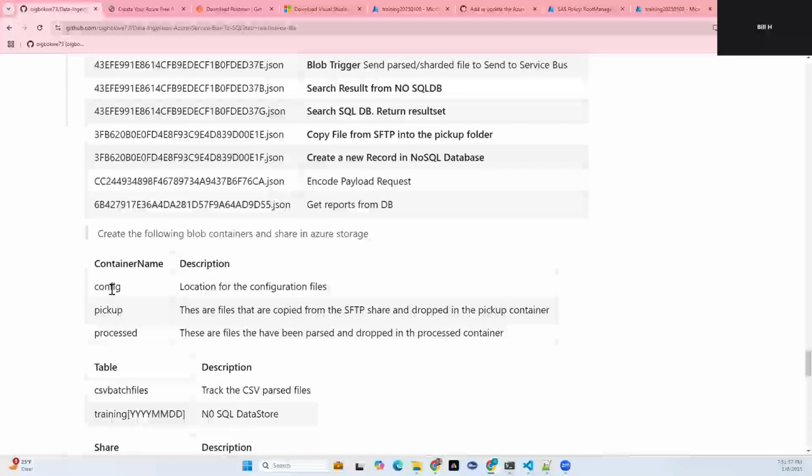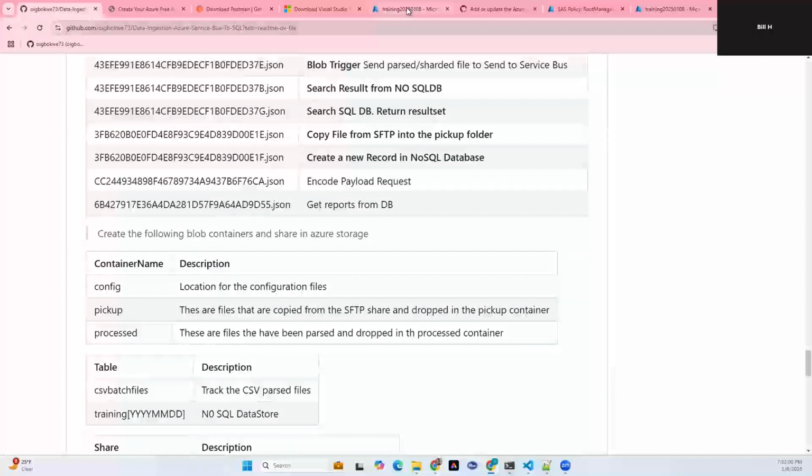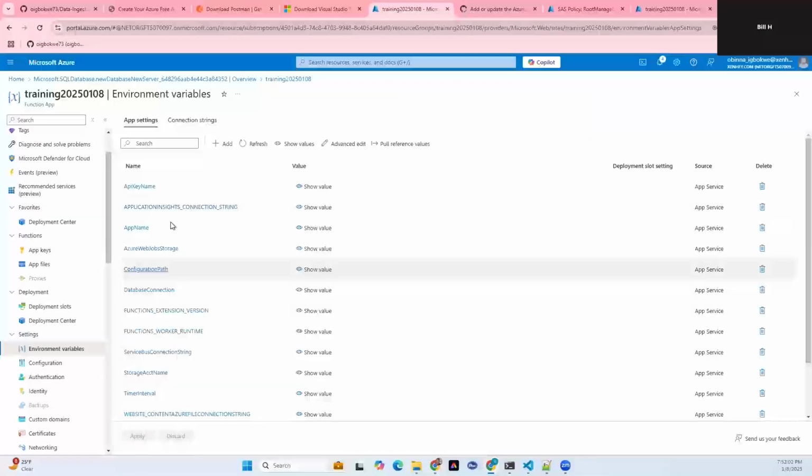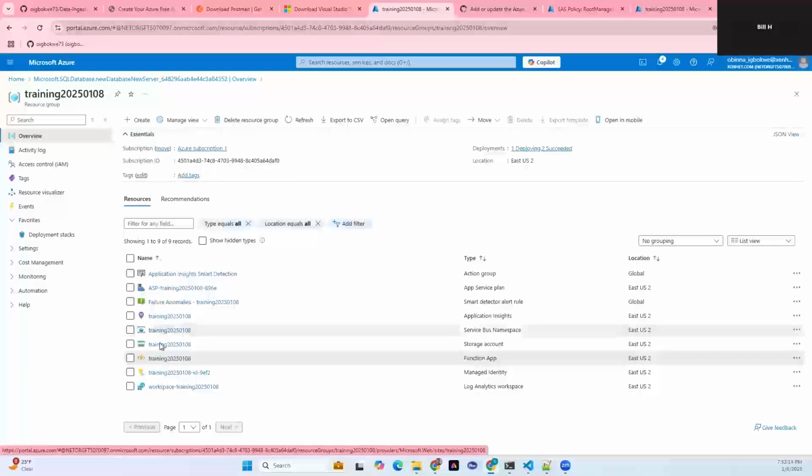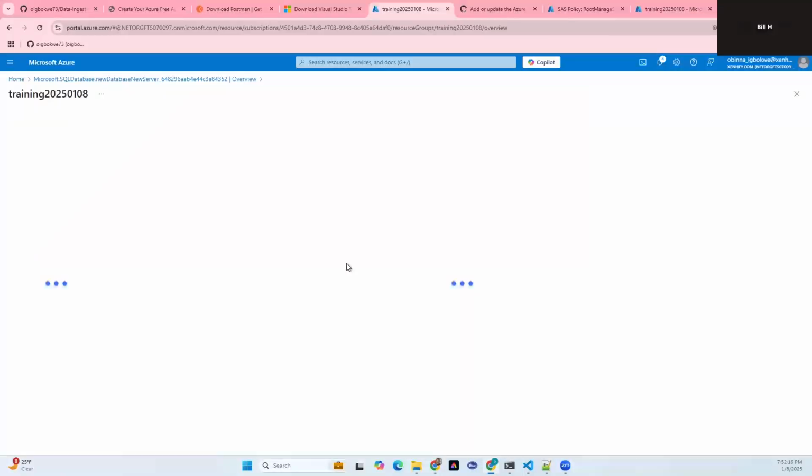We're going to create a couple of containers here. This is where we're creating those configs. So now we've spent some time in the function app, we can start focusing on the other resources that were provisioned. So I'm going to go back here, and we're going to open up the storage account, which is the next one we're going to look at.